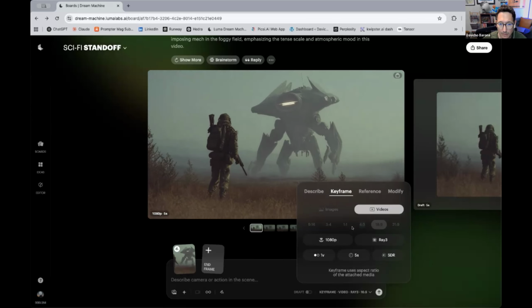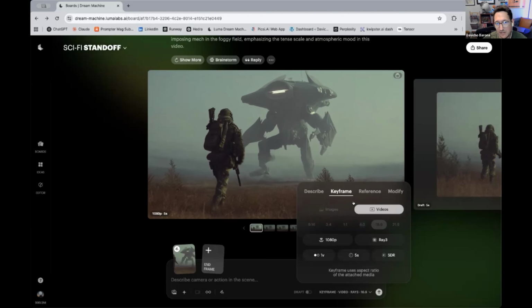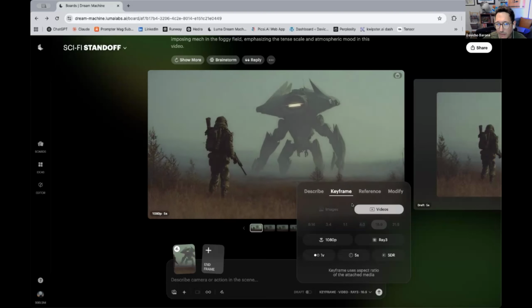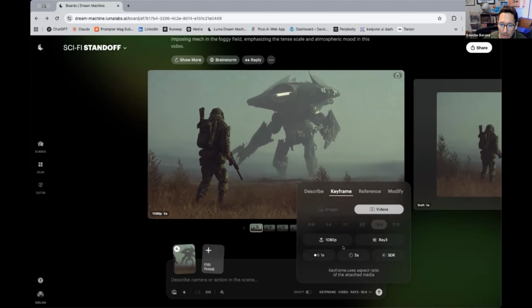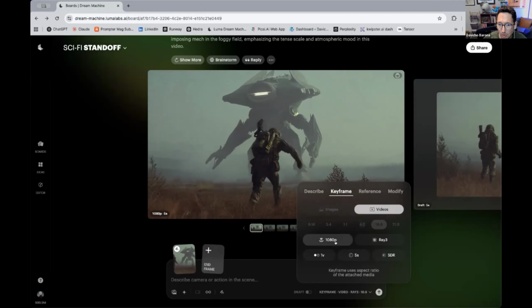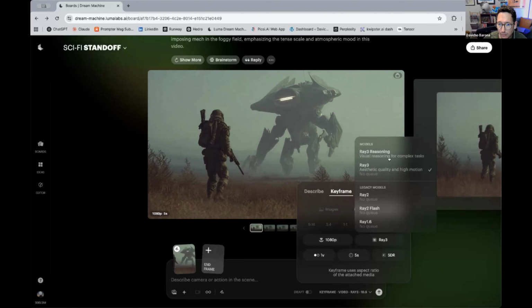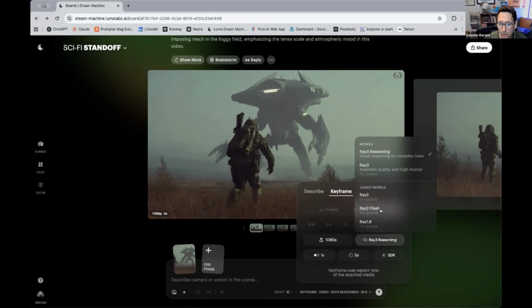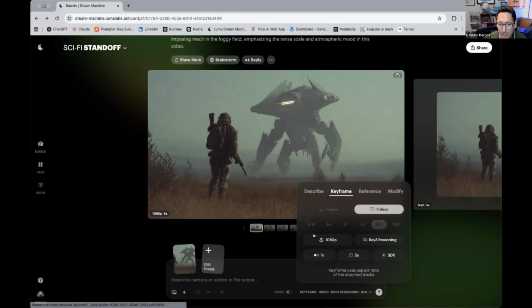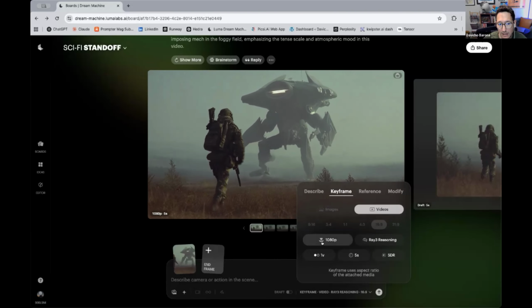But I can extend into 10 seconds, 15 seconds, 20 seconds, 25, I think all the way up to 30. So that is all of that. Again, the reasoning model here, you're going to choose the Ray 3 reasoning model up top if you want to try to experiment with that.